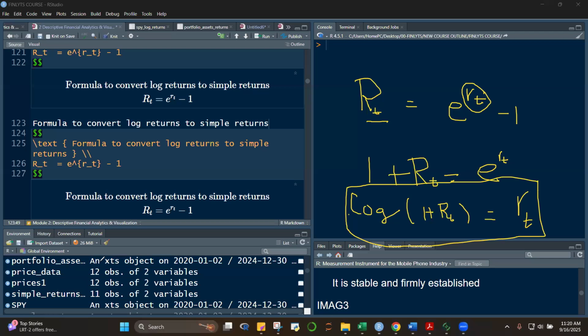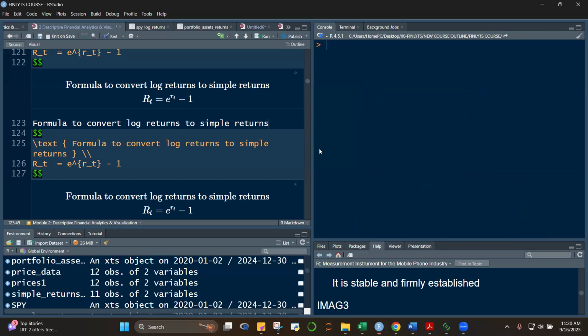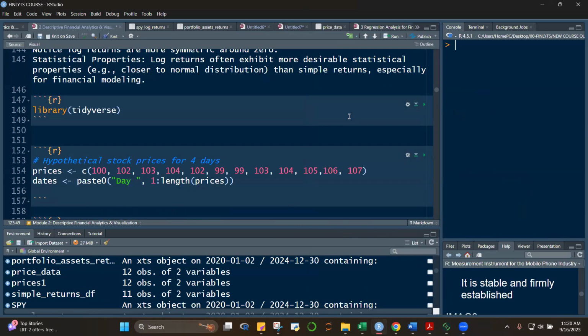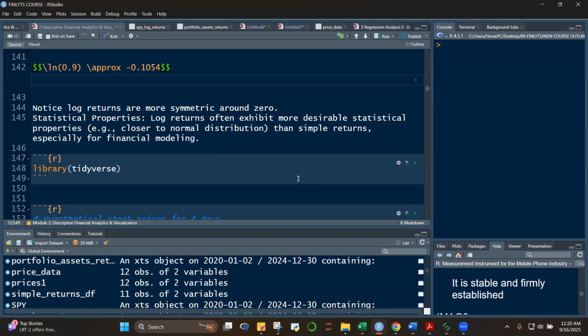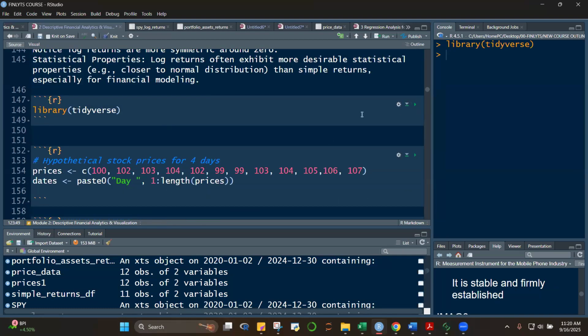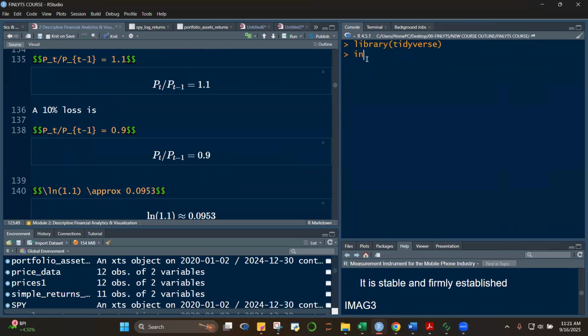Okay, so let's do an example where we simulate our data. Let's load tidyverse first. Tidyverse is a package that comes with a family of other packages. If you haven't installed it, class, please install it. You know what to do: install.packages and then library tidyverse.